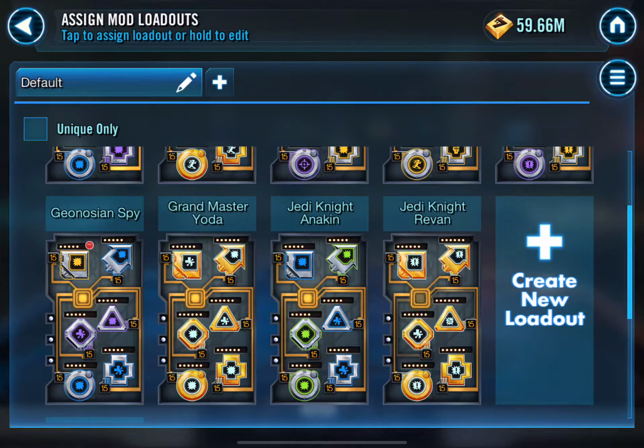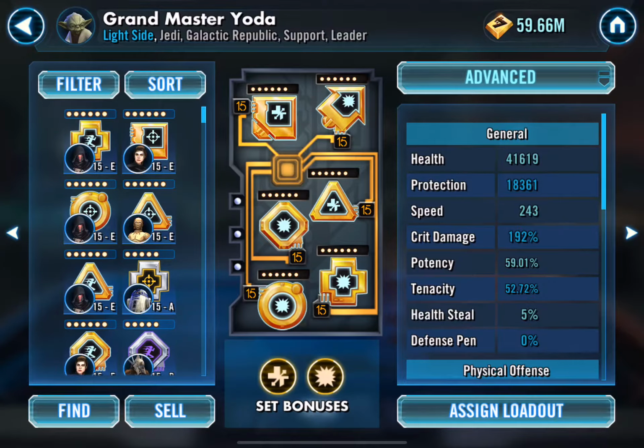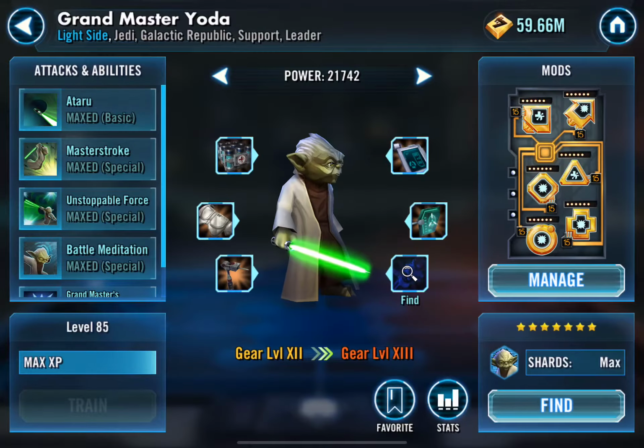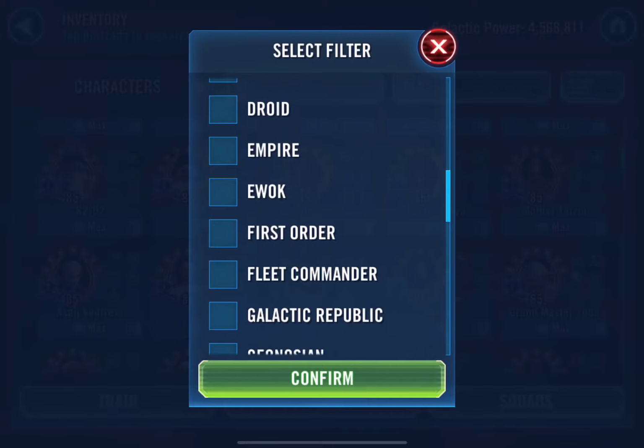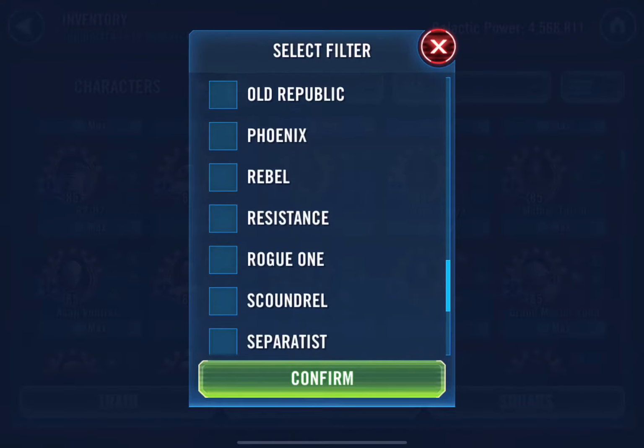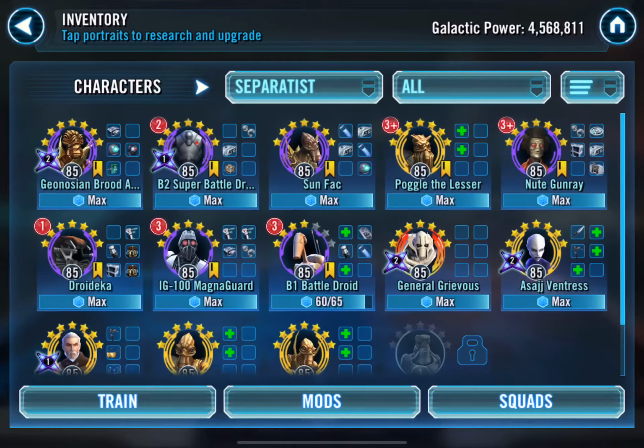So then, once I'm finished, and all of the territory battles are done, your mods are going to be in absolute shambles. So the easiest way to fix that is, number one, if you hit the All tab up top here, you can scroll down to Separatists, because most likely that's what we're going to be using a lot in the territory war. You can also narrow it down by just Darkside, Sith Empire, whatever you want to use.